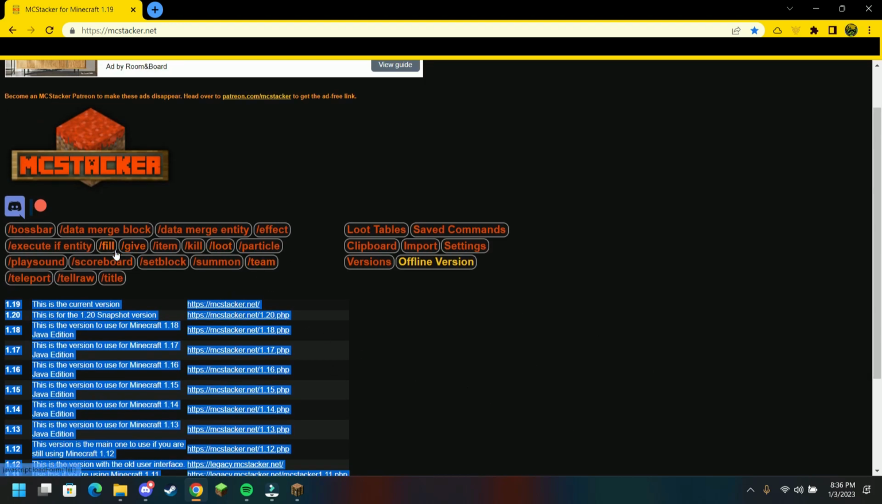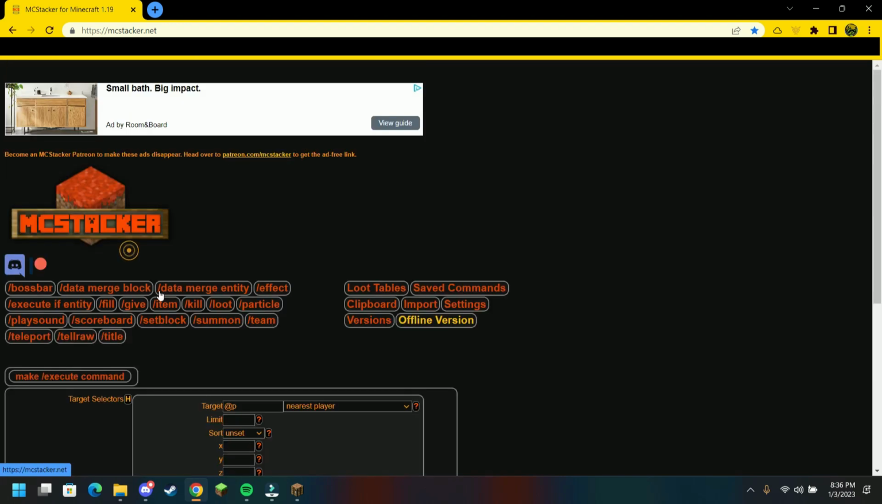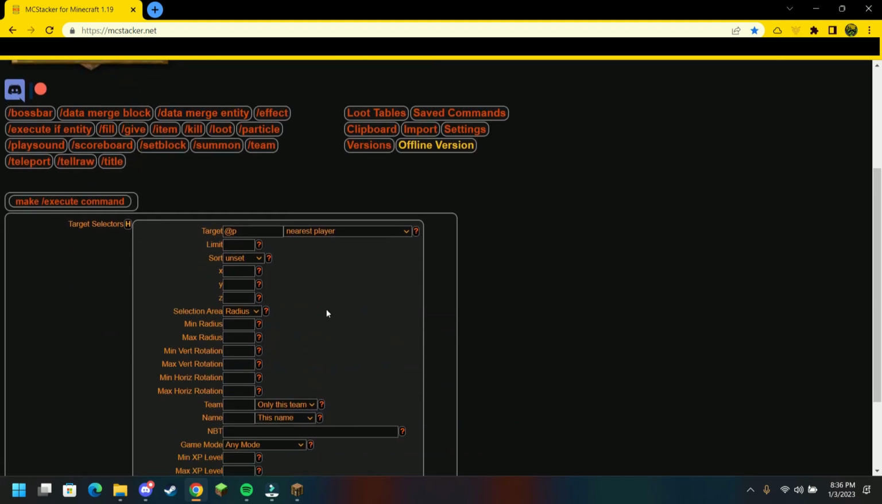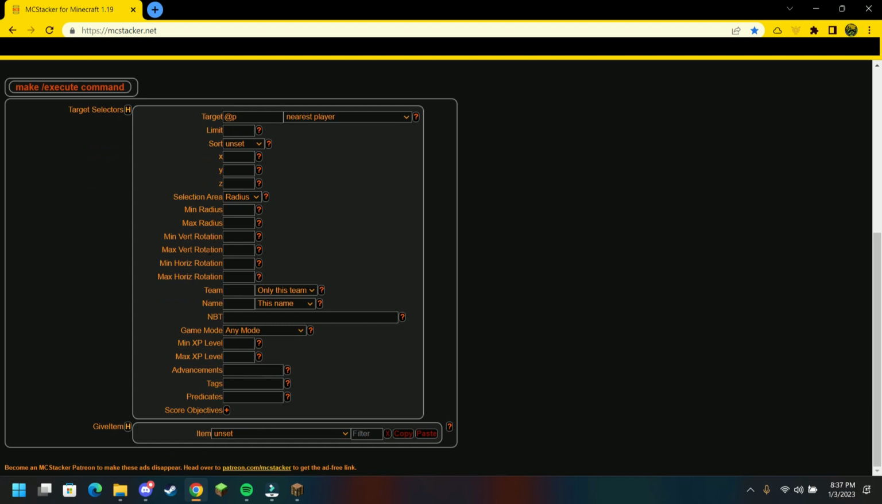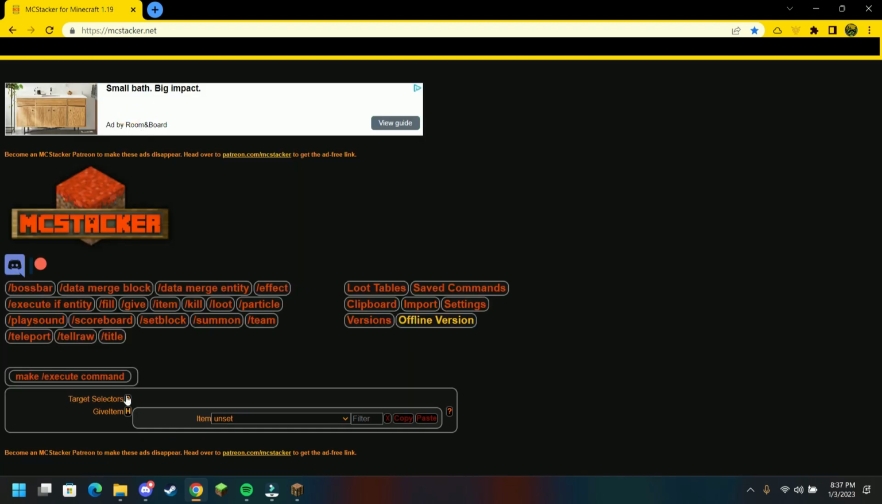I'm going to be using the give command to get the item, so I'll do /give. So then you can select what the selector is. I'm not gonna do anything with this. I'm just going to click the H to hide it, and then give item. This is the main area.